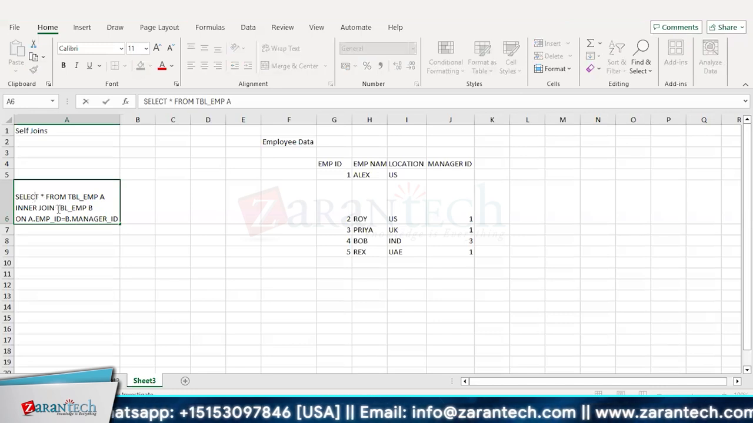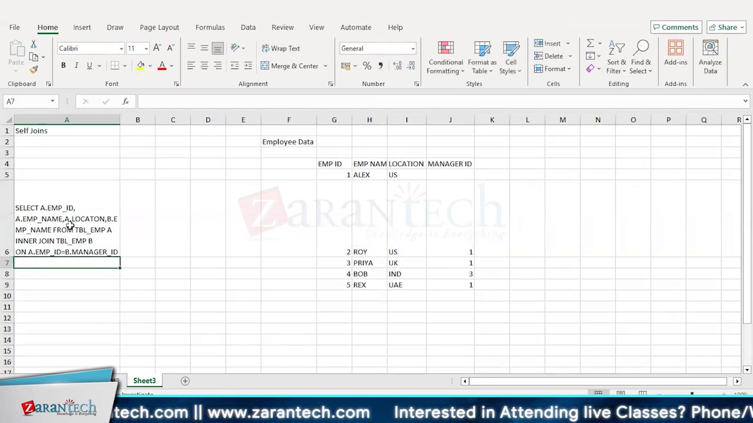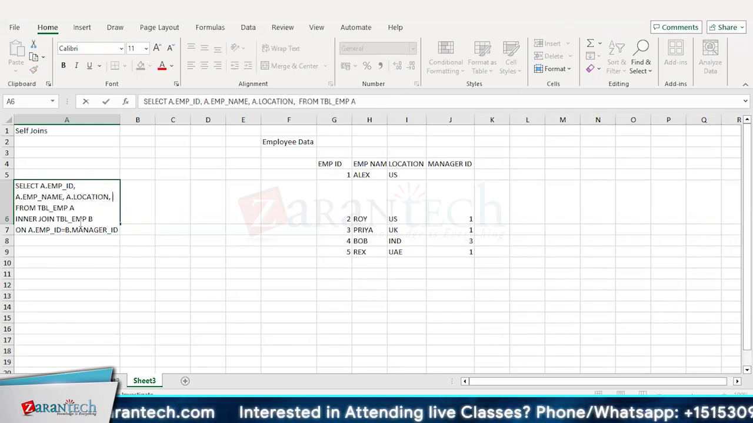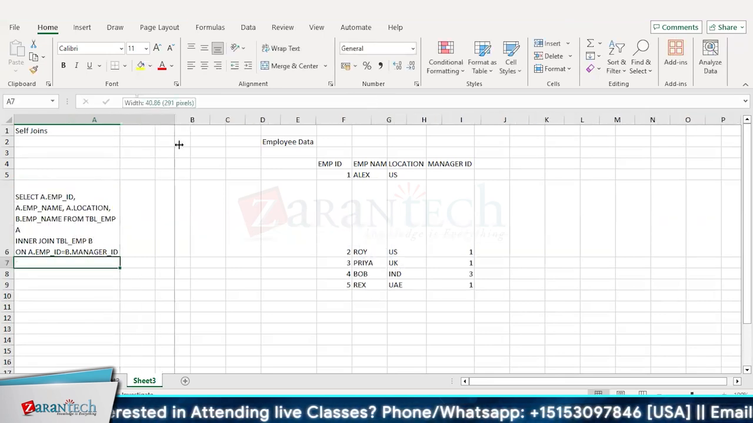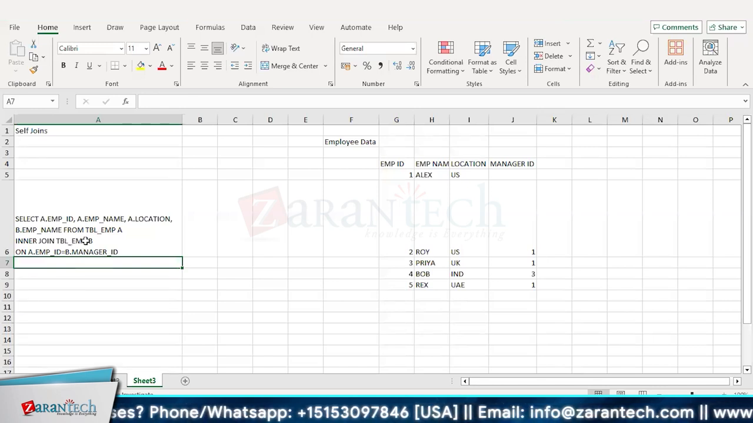Now what am I planning to do? I need A.employee ID, A.employee name, A.location. But since I need the manager name, that one I'm going to pick up from B table, right? So I will write B.employee name. So: A.employee ID, A.employee name, A.location, and B.employee name. The reason I'm using B is that there's a join between employee ID and manager ID, and for table B, I'm using aliasing. So for B, I need the employee name, for the manager ID. That's the reason I'm writing B.employee name.